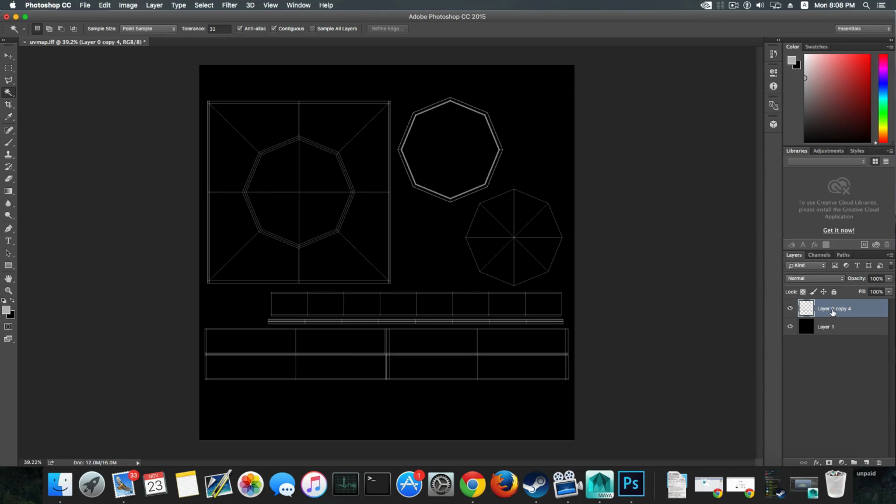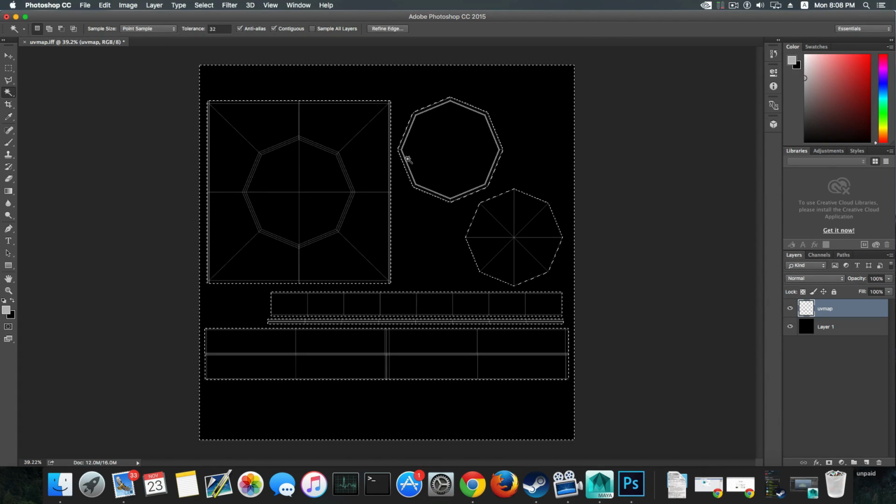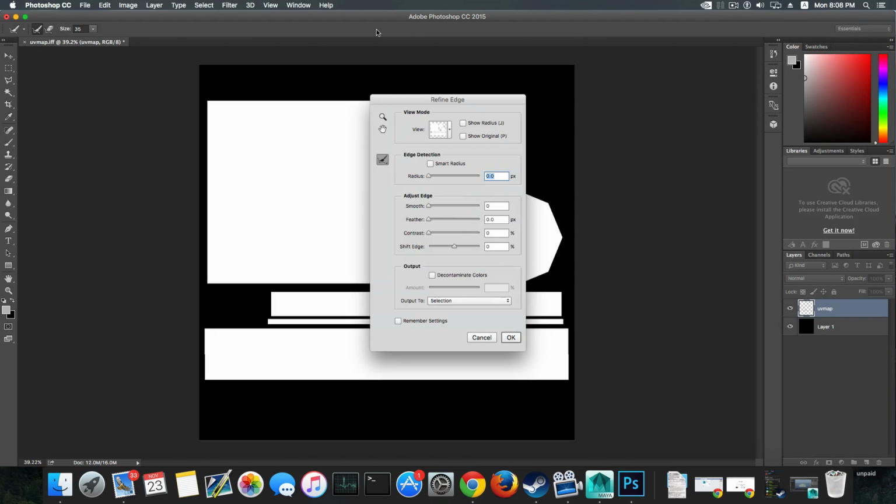So let's rename this to UV map. Okay. And with that done, I'm going to take my magic wand tool here. I'm going to click here, and you want to make sure that Contiguous here is turned on, so you can click it or you can refine edge.